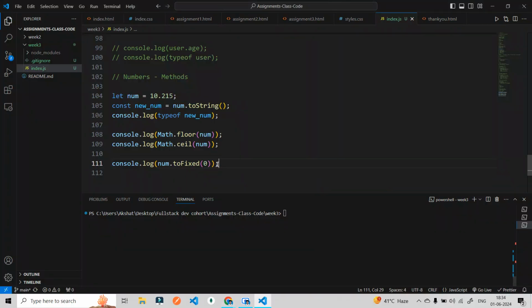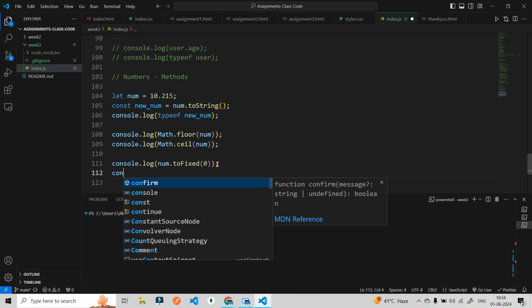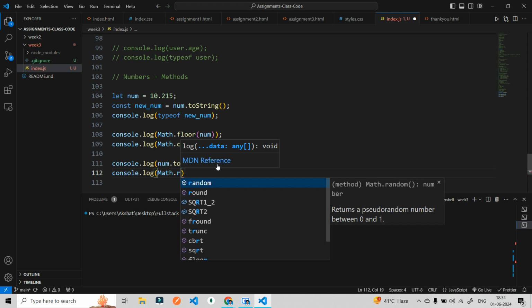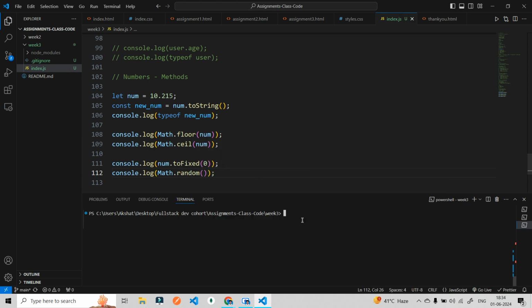Math.random will give us a random value. If I do console.log, as simple as that, the name suggests what that thing does. Math.random. So it gave me a random number.